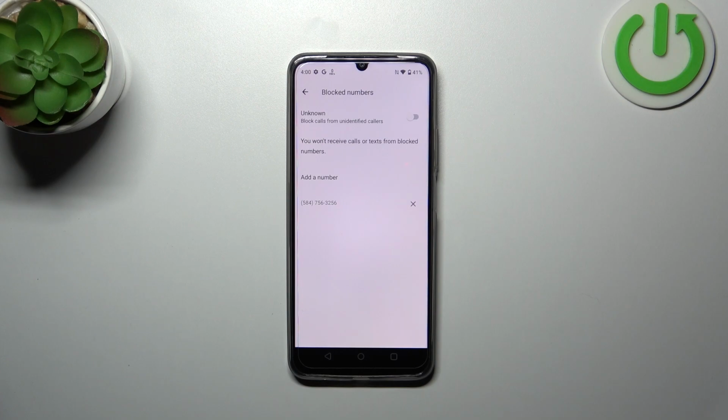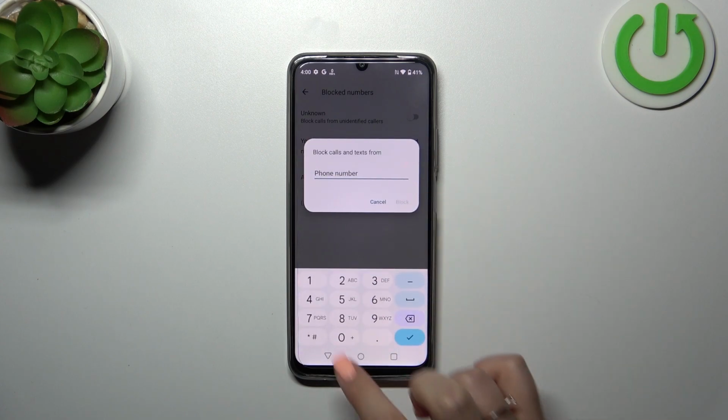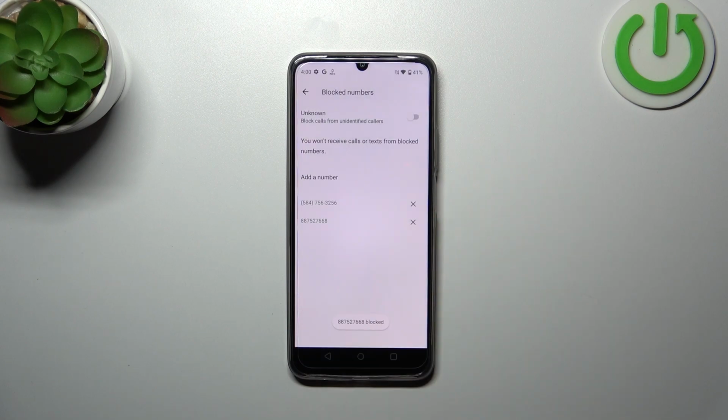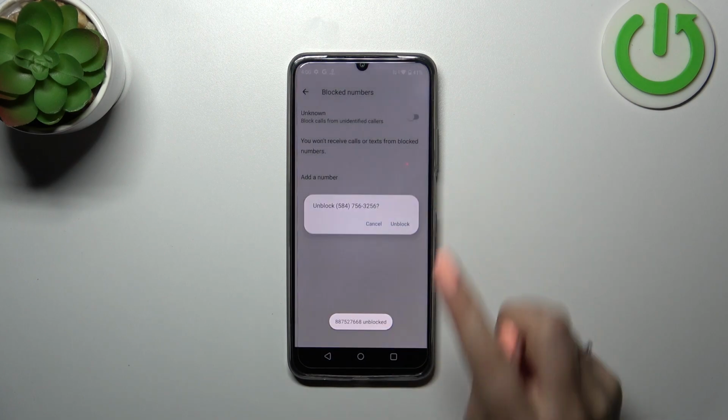And here, as I said, we can add a number manually. Let's tap on this add a number section, and here you can simply enter it, or as I said, paste it if you've got it copied, and tap on block. And your device will immediately apply it to the blacklist. Of course, if you want to, you can unblock it just by using this X button right here.